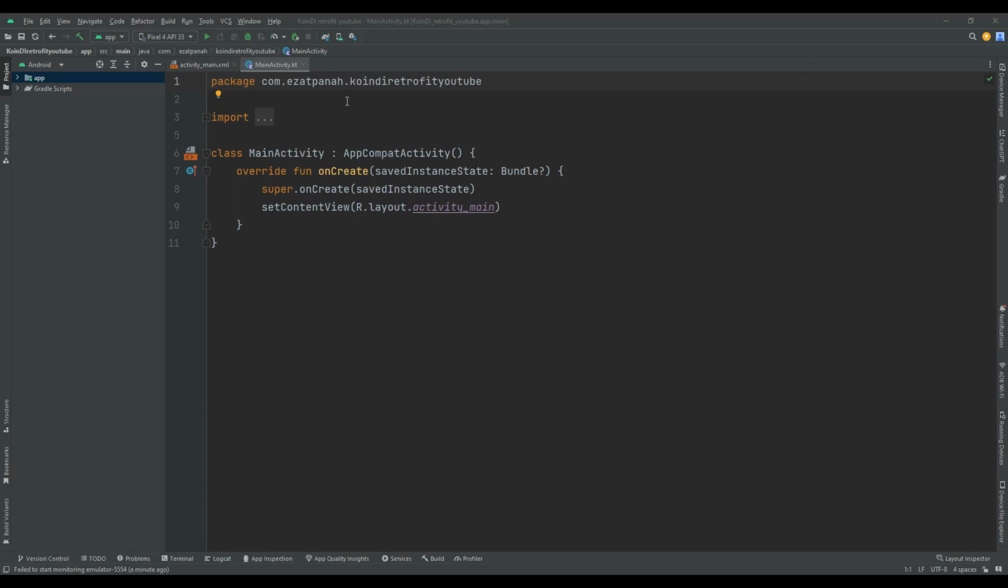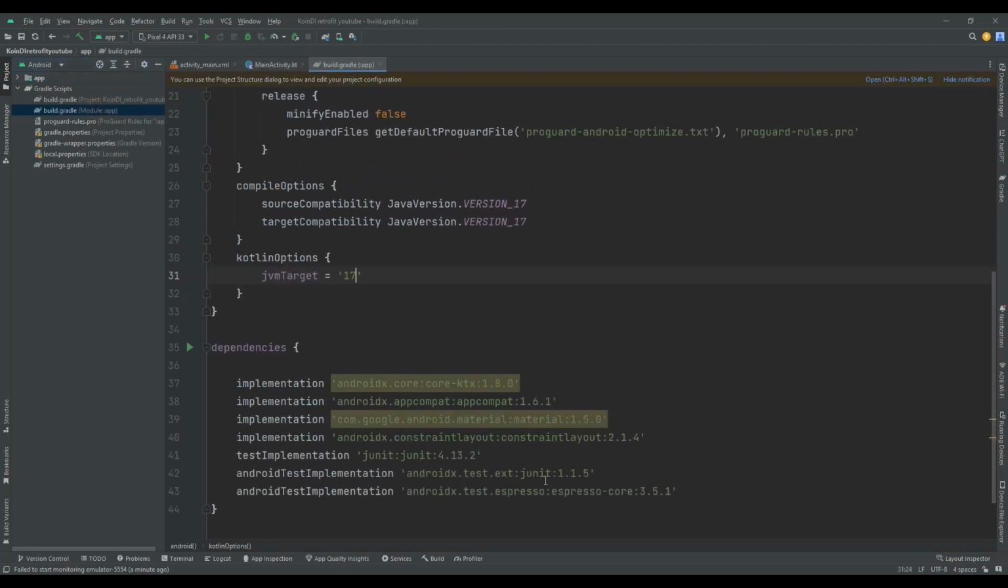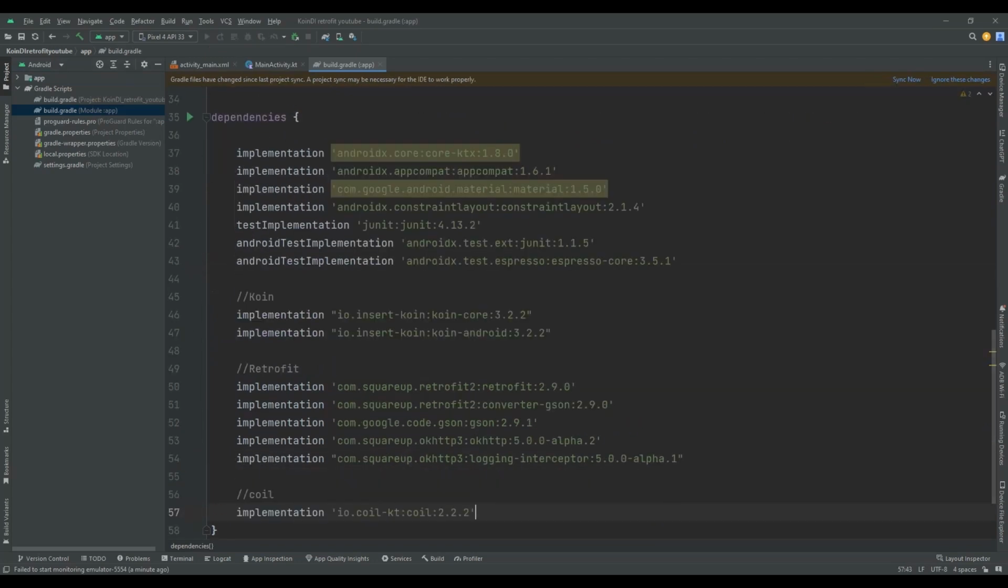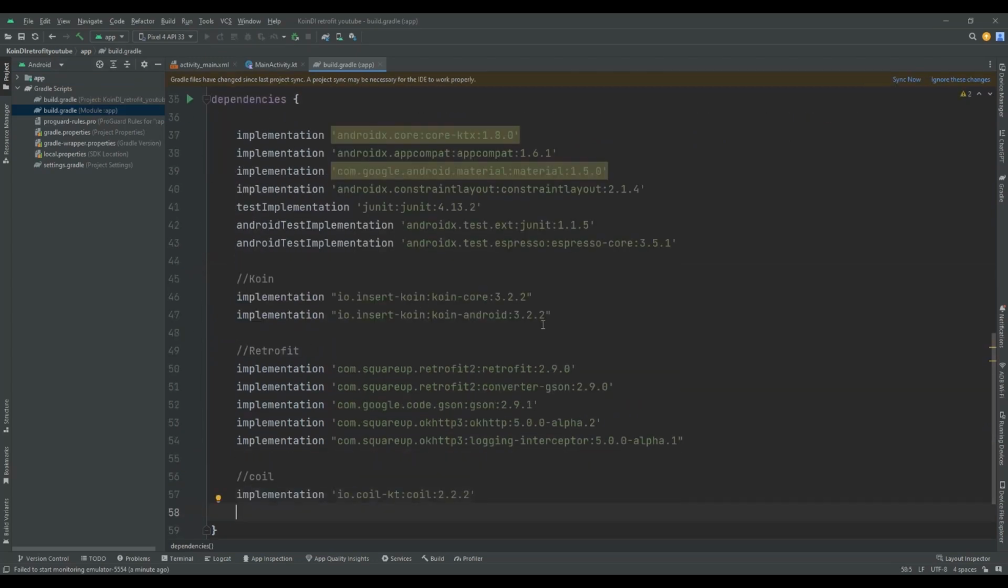As always, here I have a new project, and the first step that I should take here is adding our dependency. So let me add our dependency here in the build Gradle app level. Here we should add this dependency. These are for Koin, these are for Retrofit, and the last one is for loading our image.